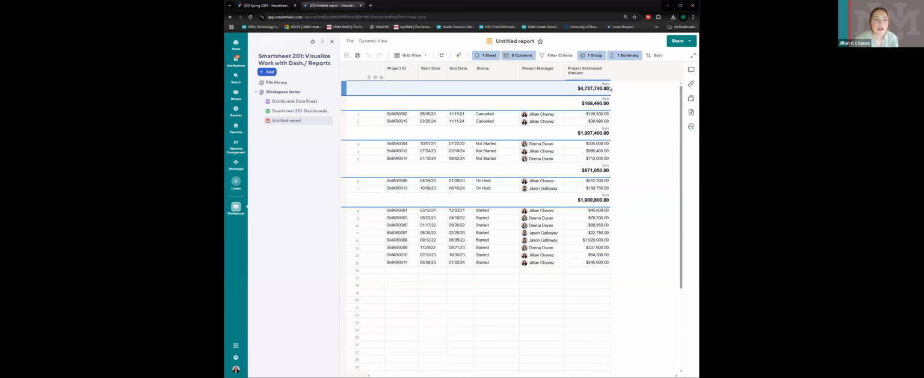So we can see that there's a total sum up here for my project estimated amount. And then here's what has been canceled. This is the amount that's been canceled. This is what I have in my not started. And then this is what I have in my on hold, and then the started. This is my amounts for everything here. So I'm going to go ahead and rename my report.